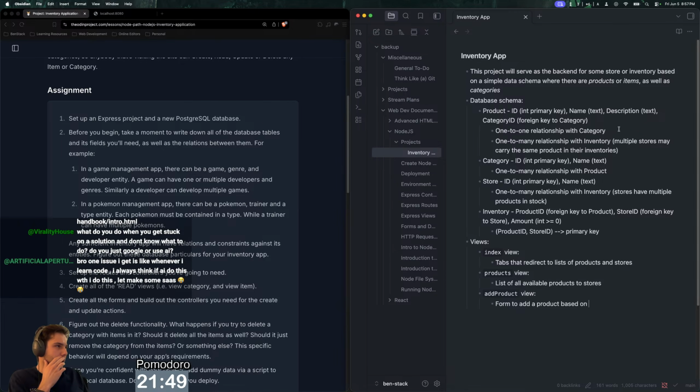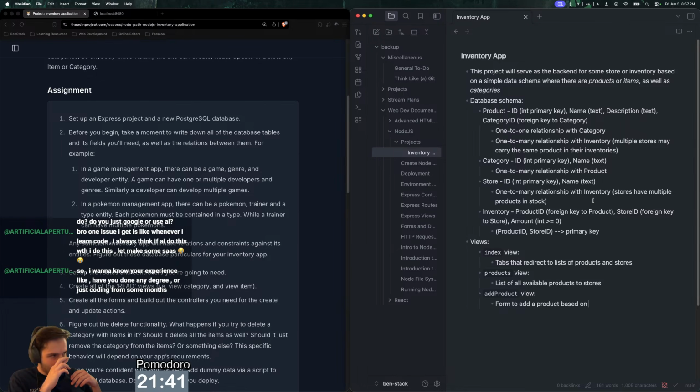Maybe they should have price too. I don't really think it needs a price actually, now that I think about it, because this isn't a real store, so it doesn't really matter. Form to add products, with ability to enter name, description, and category.